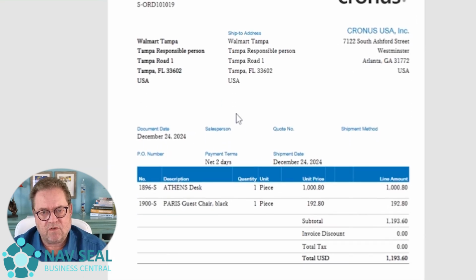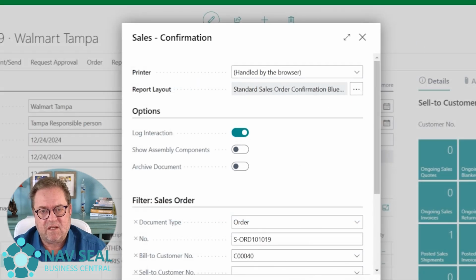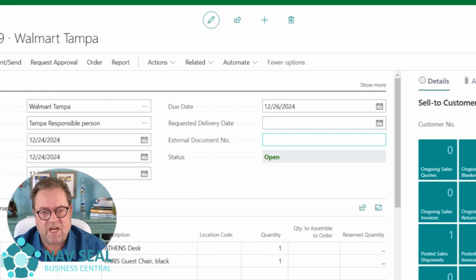So this is an order confirmation. You can see Walmart Tampa here on the left-hand side. That is the customer that I have put in right now, and I have a ship to address over here. Now, this is, you could say, a normal scenario where the customer calling you, requesting you to send them some goods, is the same as the one that's going to pay for it. But in our little example here, this customer wants us to change the bill to the head office instead.